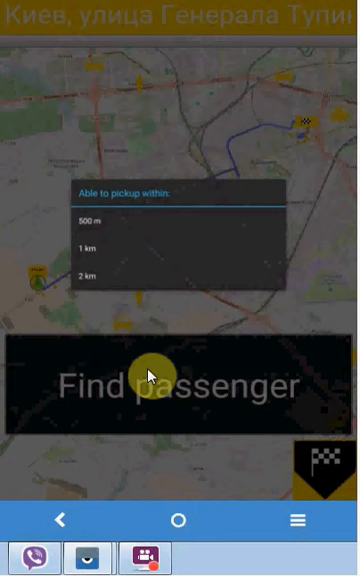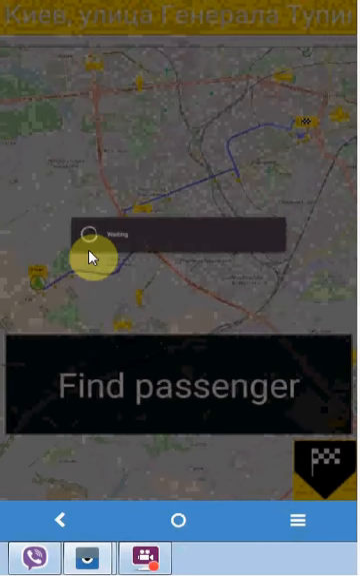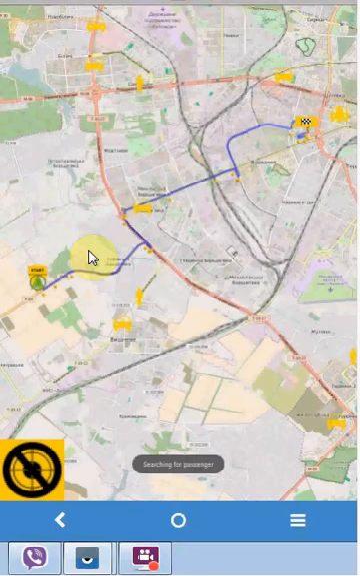The system asks to specify the deviation. This is how far this person is ready to move in order to pick up a passenger. Let's say I can spend 1 kilometer more to find an appropriate passenger.